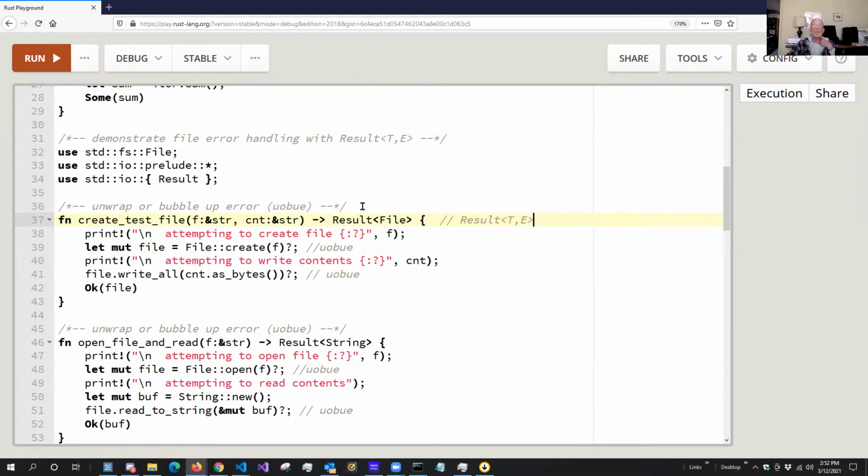This only has the T part, file. And the reason is that the standard IO defines type result of T equals standard IO result of T and E. And the reason is that E in standard IO is always the same. It's standard IO error.